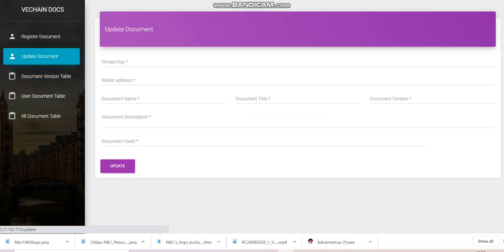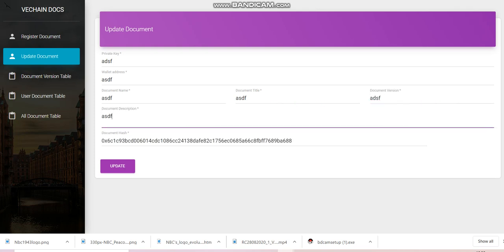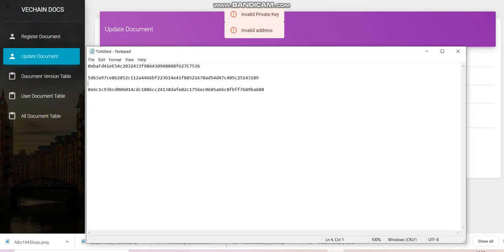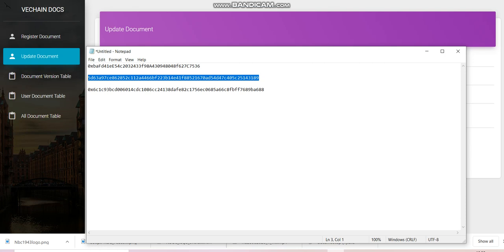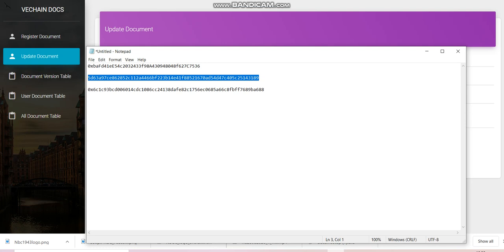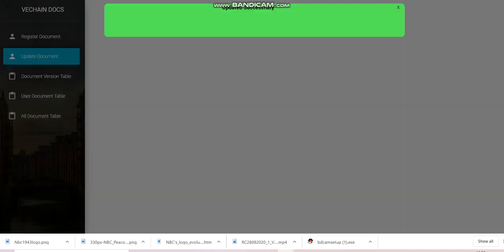Now, let's say I wanted to update the document. In doing so, I would put in a document hash. Now, if I put in random private key, random address, random anything, it obviously won't let me do that. Invalid everything there. So let's put in my private key again. Private key goes in here, and the wallet address, I think, yep, it's here. So many numbers and letters, isn't there, in blockchain? Okay, so now I want to change all information in my original document, and I press update. There we are, updated successfully.